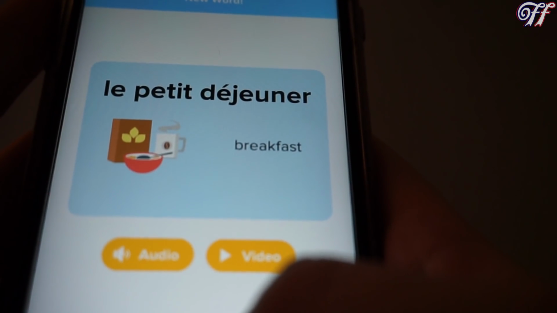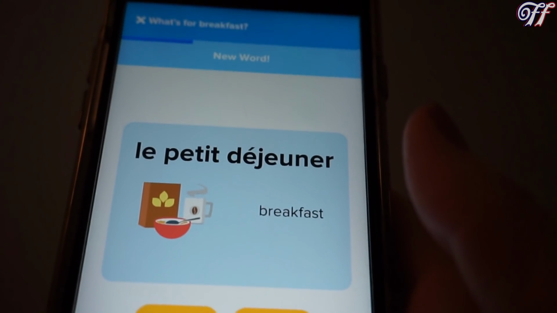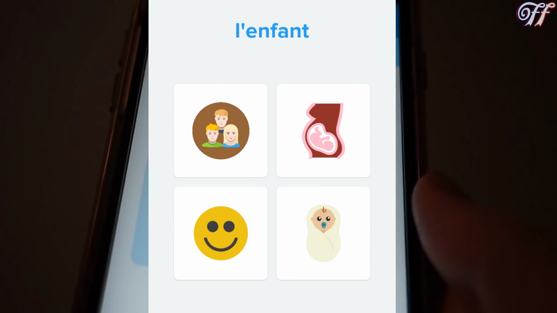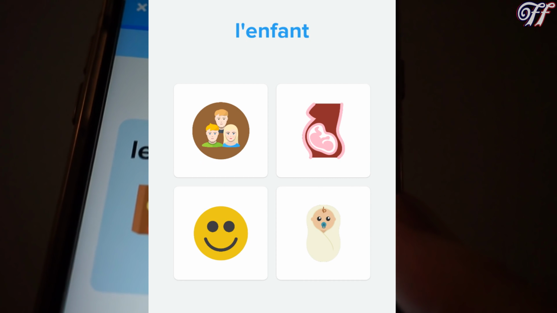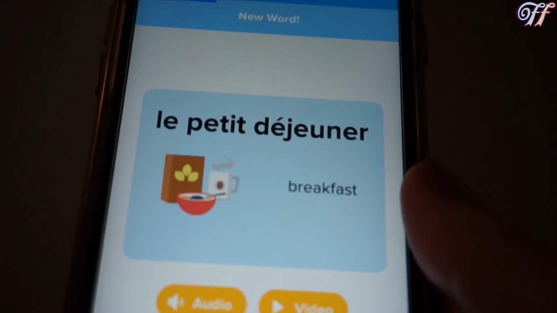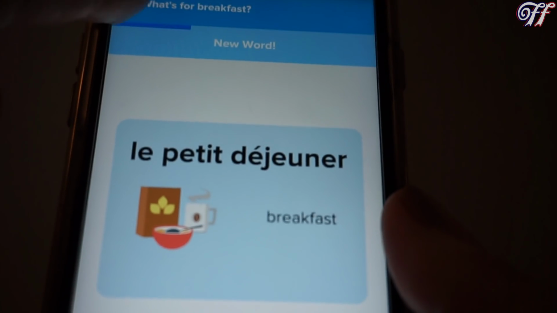Le petit déjeuner. So that's the kind of thing that you see. The images are normally very good, but I will just insert some pictures of sometimes where it's not entirely obvious what the image should be. So when you first learn the word, you should really pay attention to the image that goes with it. So when they later on test you according to the images, you know which one to click on.